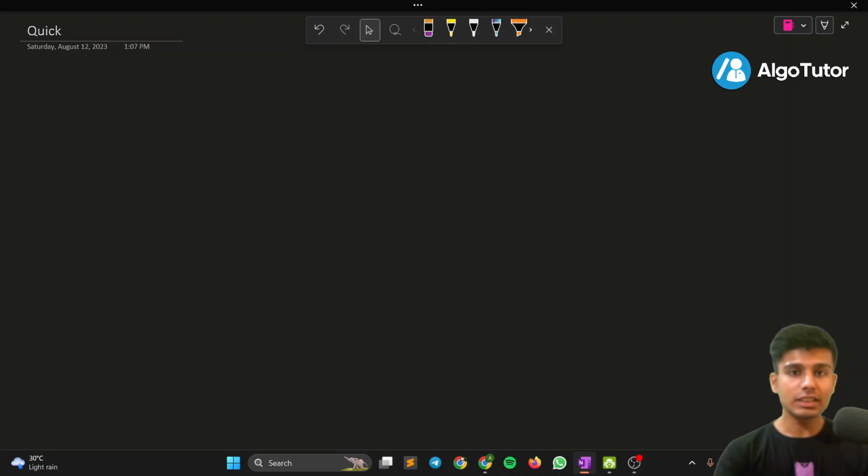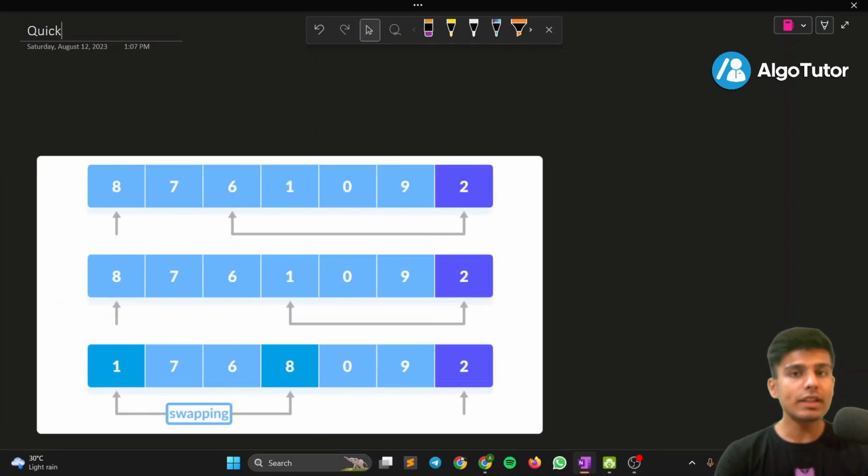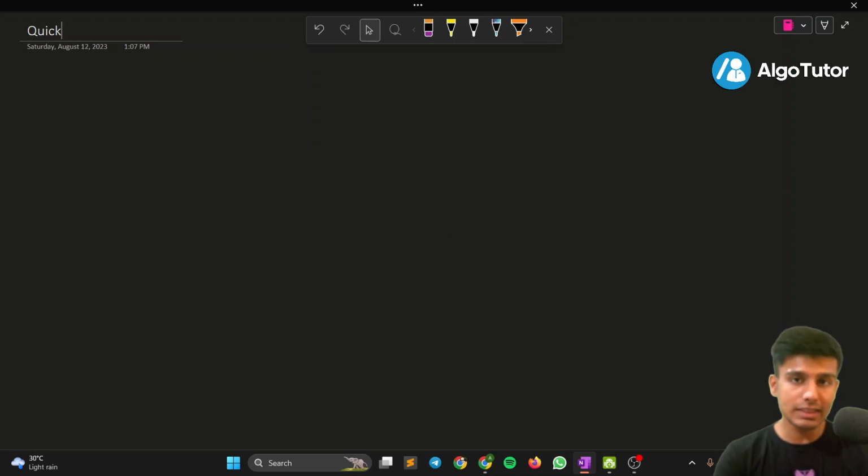So in this lecture, I'm going to start with a new type of sorting, which is quick sort. Quick sort is very much similar to merge sort, as both sorting algorithms are recursive and follow the divide and conquer algorithm. Now, what is quick sort and why do we use quick sort if we have merge sort?